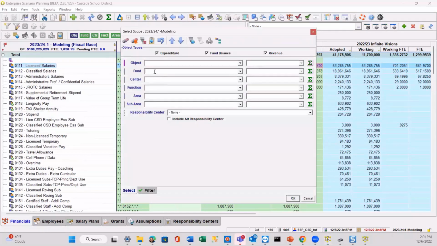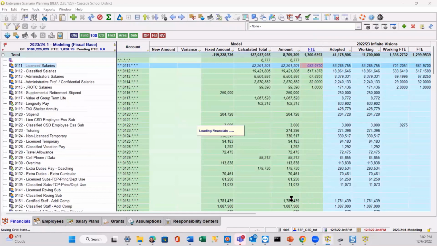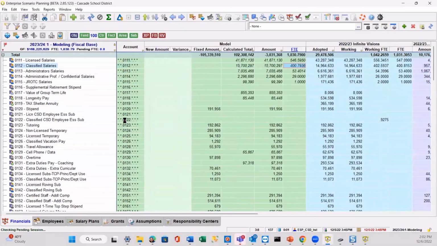And I'm sure a lot of times people probably just want Fund 100. So even if an element is in the summing, you can still use an element number to filter it down. So even though I'm not looking at this by fund, I'm looking at it only by object, it's still being limited to just Fund 100.